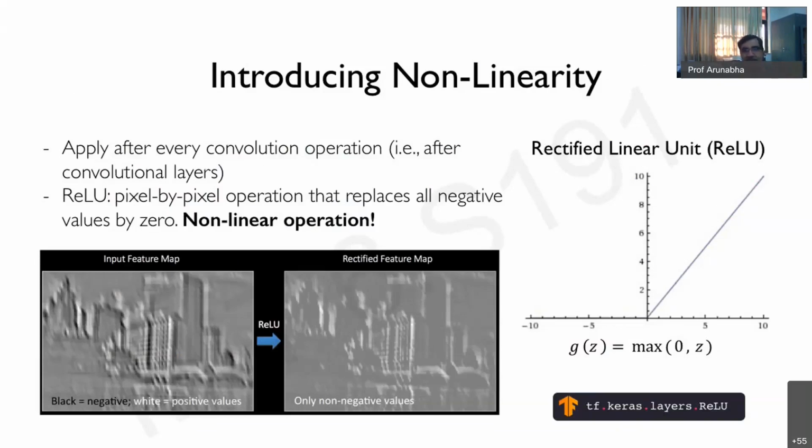So now let's look at this. The very commonly used activation function in the case of CNN is called a ReLU, or rectified linear unit. It's a very easy function. What does it do? It says that if you are less than zero, you become zero, and if you are greater than zero, then you have the value as it is. So that is it: max of zero or z.